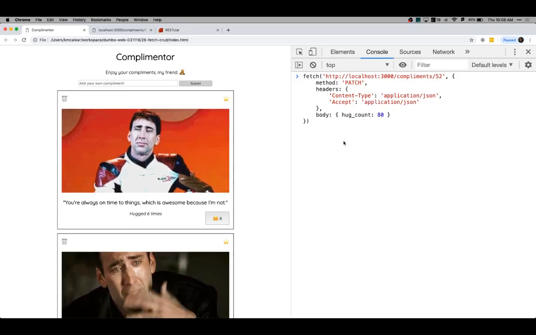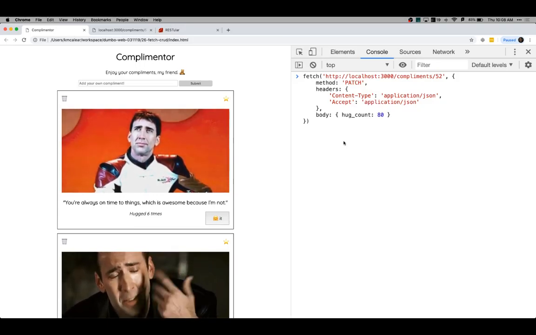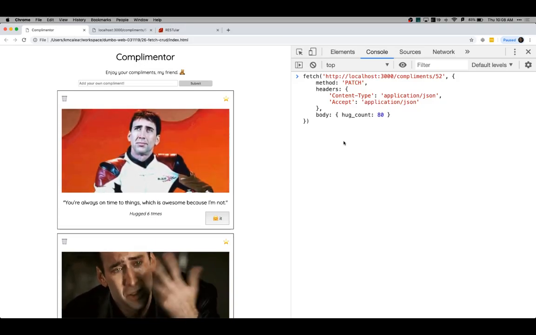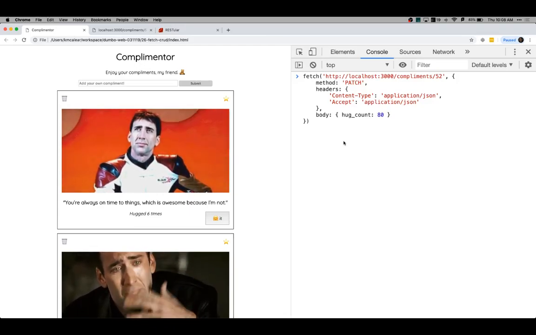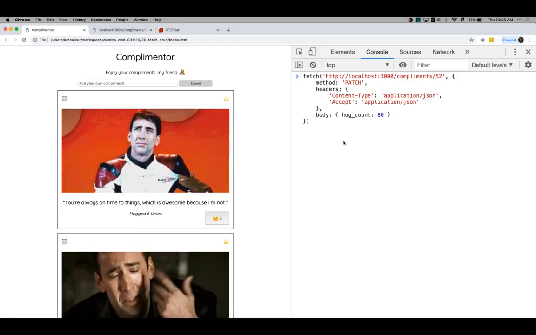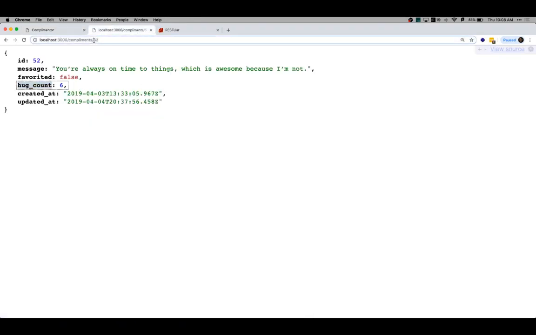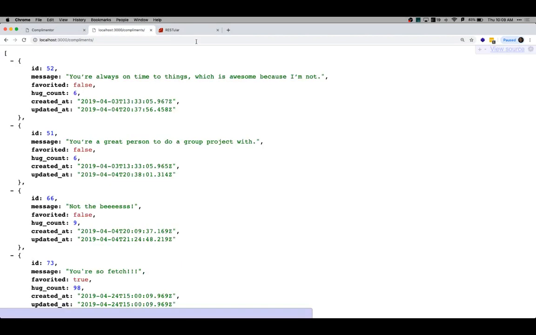Go ahead. So do you have to put all the keys of your database if it's going to save anything? Say it one more time. Like in the database, you have the complement, the hug count, and the favorited. Do you have to add all of those while you're doing it? No. For an update, you can just put one key. You can say, I'm just going to do hug count, or I'm just going to do favorited, or I'm just going to update the message. Or you can do multiple ones. Doesn't matter. Totally. Great question.